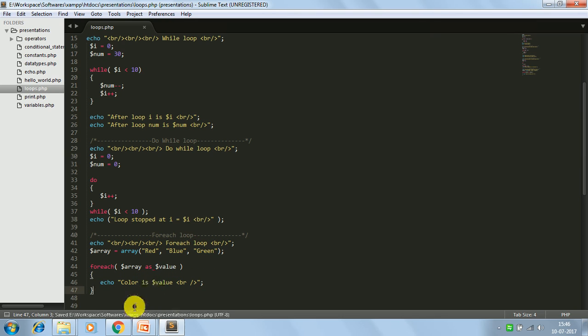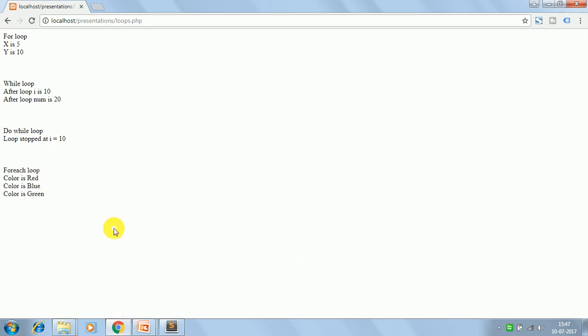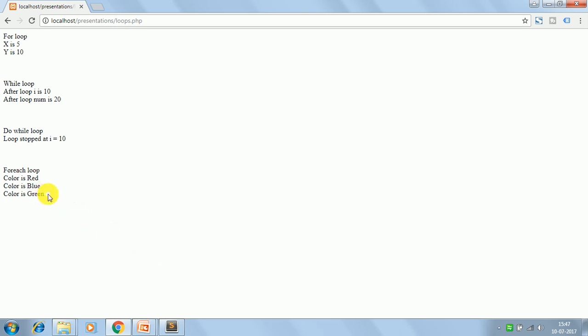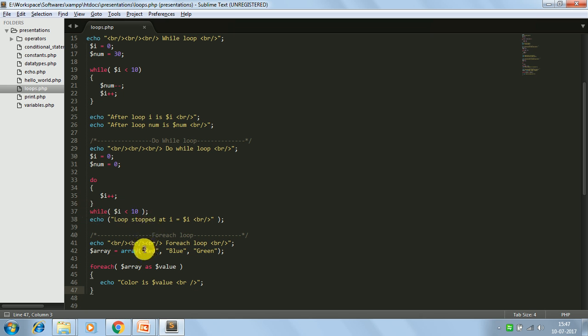So now let's look at the output on the browser. The first output is color is red, then color is blue and color is green. Now what we can do more in this is, let's say the key for red is 1, so now we are changing it to an associative array. So 2, and here we are doing 3.